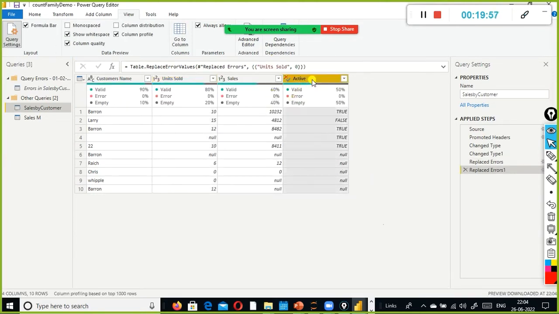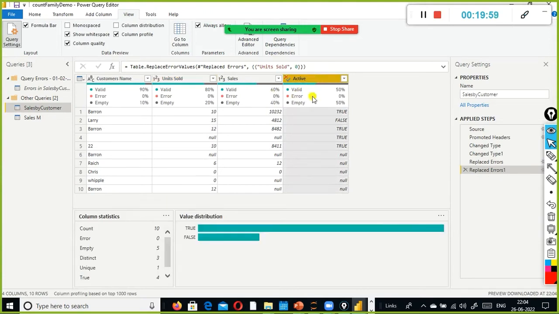So this is my Boolean data type. Here the count function takes into account all these values. It shows 10 including null. Error 0. But the DAX count function will not take into account the null. This is the Power Query editor. Empty is 5 and the nulls are empty, distinct is 3 here, unique is 1 and true is 4. Okay, so I'm going to say Close and Apply.